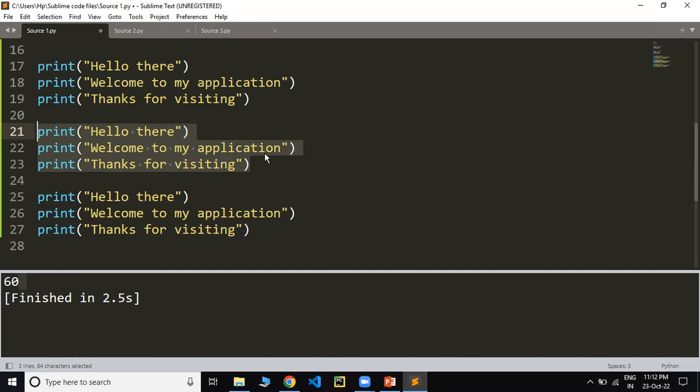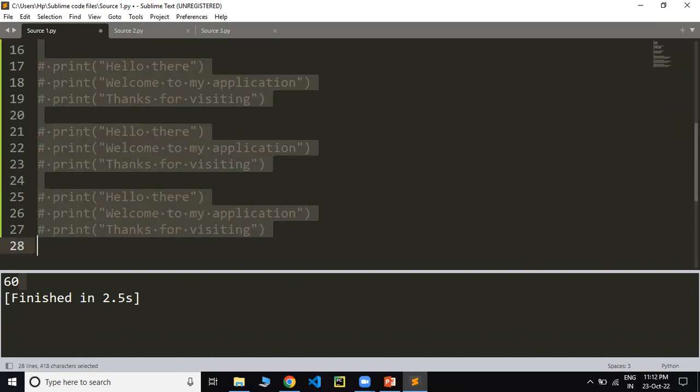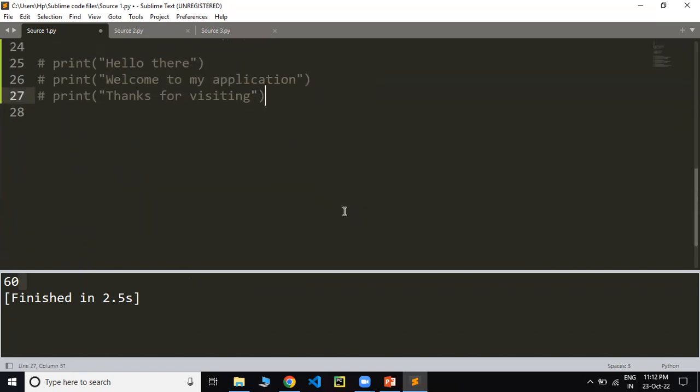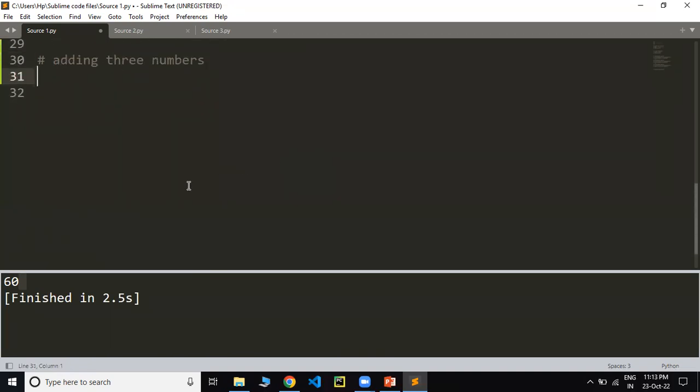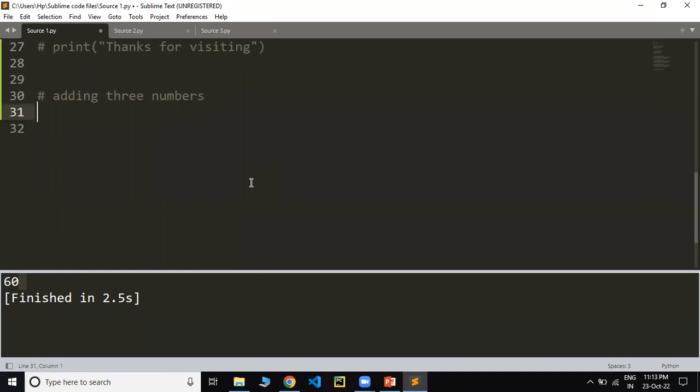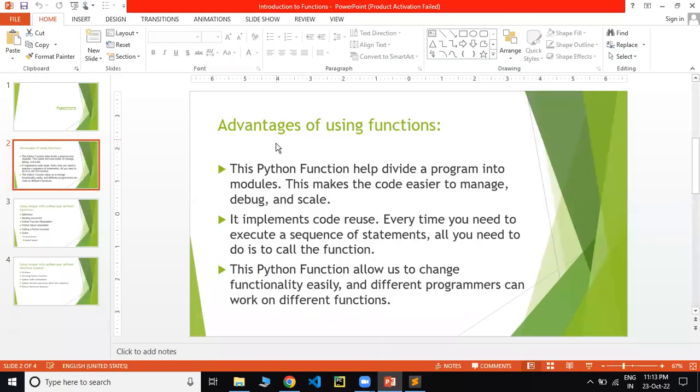Yes. Let's take the example of adding numbers. To get that functionality, what do we use? We use functions. How we will use them, we will discuss everything. So what are the advantages if we use functions? Let's see.